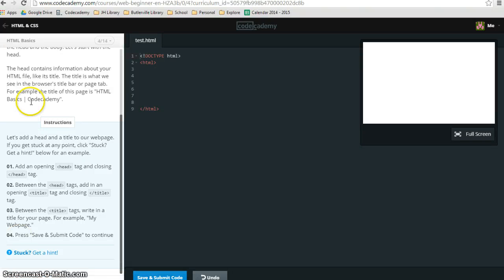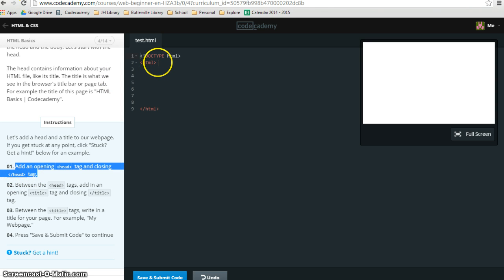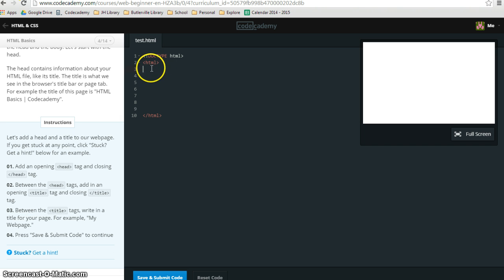This is your tutorial for HTML Basics 4 through 6. Once again, after you've read everything on the left side here, you're going to go down to your instructions. Step 1 says add an opening head tag and a closing head tag. So that's going to go, your opening head tag is going to go underneath your HTML tag.